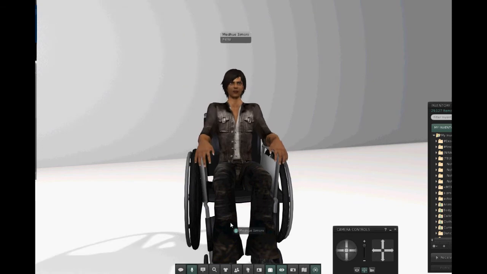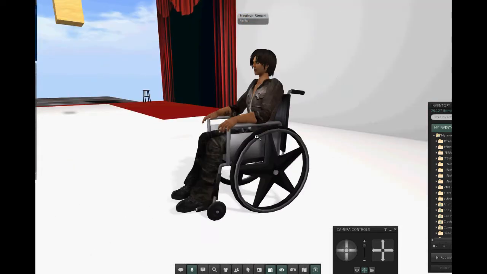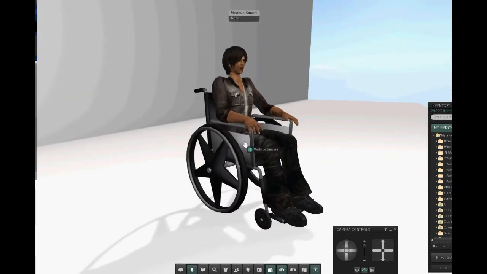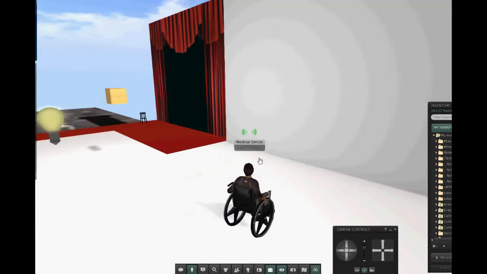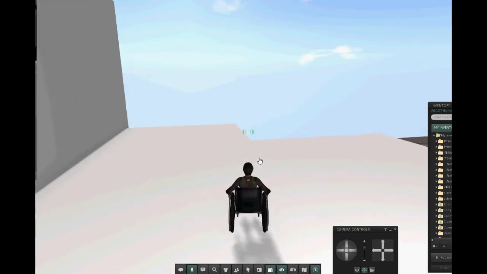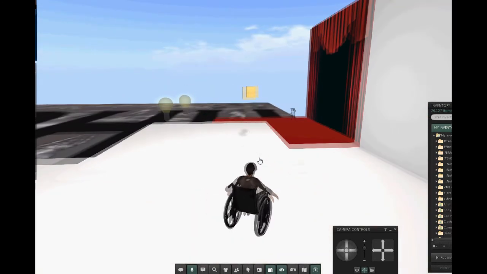Everyone. Today we're going to take a quick look at my new mesh wheelchair. I'll take a quick spin around this wheelchair, and it's all mesh, and of course it has an AO system inside of it, so it handles all your normal AO movements: turning, walking, and then of course running.